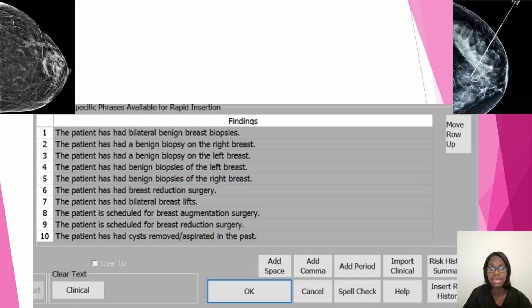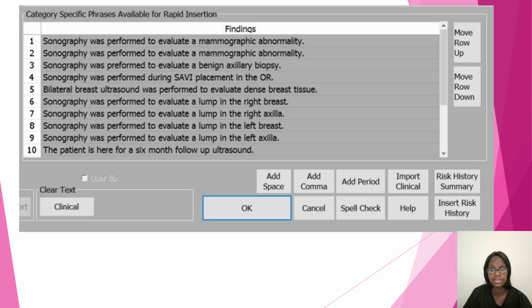If the patient has had bilateral breast lifts or breast reduction, that's very important, especially if scarring is noticed in the breast. You don't want the radiologist thinking that is asymmetric tissue and they call them back. If they see that the patient has had breast reduction surgery or breast lift, they can link it and correlate it to scarring due to the surgery. And then also put if the patient has had multiple biopsies.